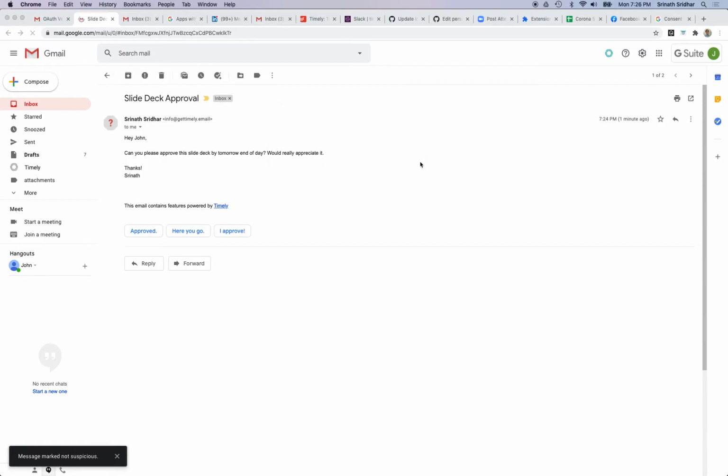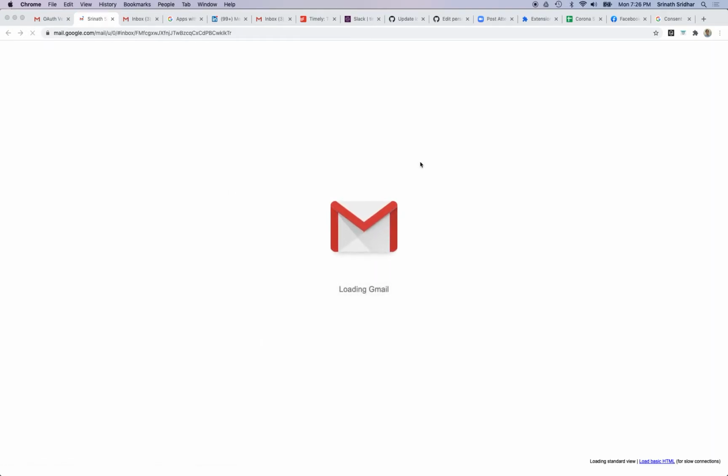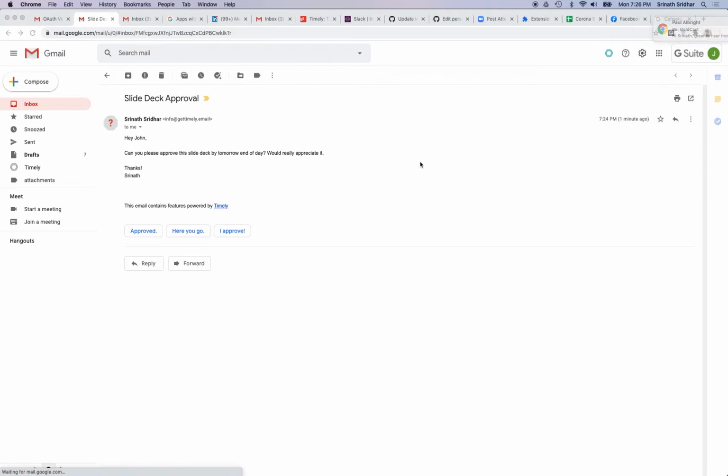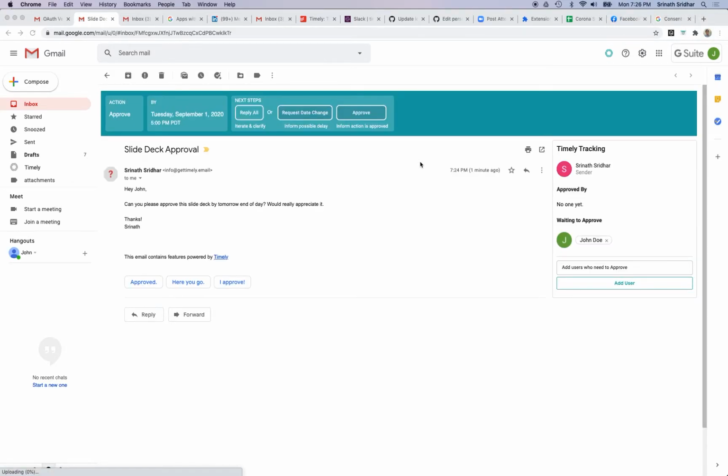it sometimes takes a few seconds to load. So we associate the action and timing there, and the way we associate this email with this action and due date is by using message IDs, and that's where we need the gmail.read-only scope.